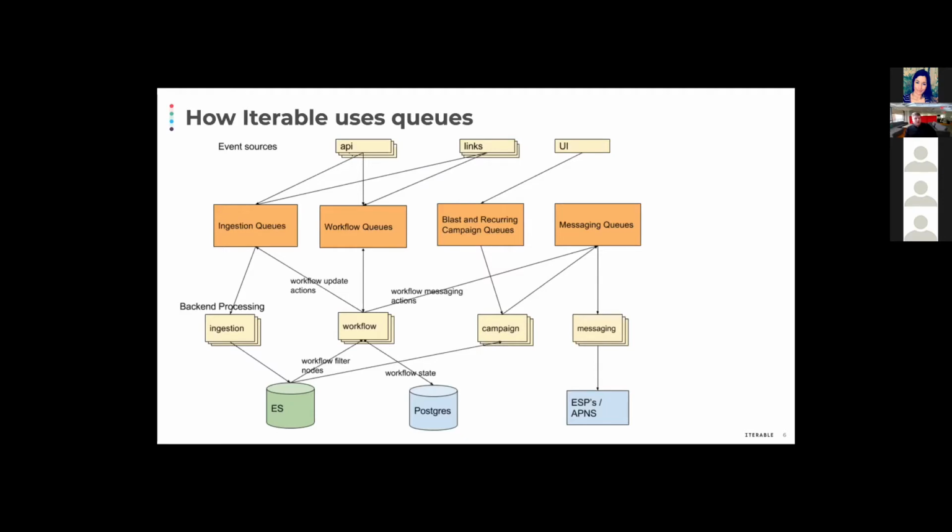We also use queues to track the series of states the user passes through in these customer-defined directed acyclic graphs that we call workflows. These are basically defined by the customer and can consist of a number of different custom actions like filters, and including sending messages out to users given certain criteria.